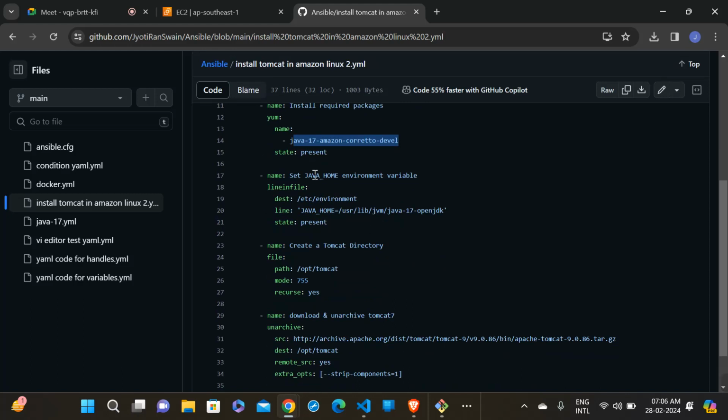Then it will set the environment, set the Java home environment. Inline and the destination, this is the destination path, meaning our node server path. In this it will create an environment. Okay, this is present to create an environment.